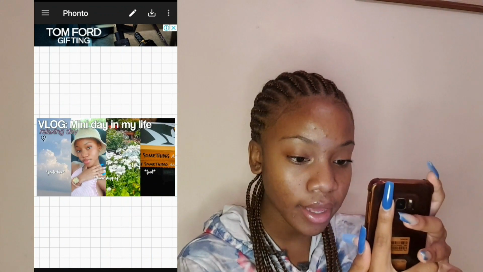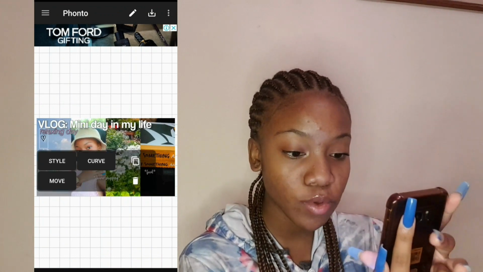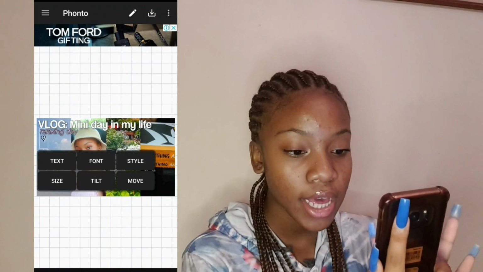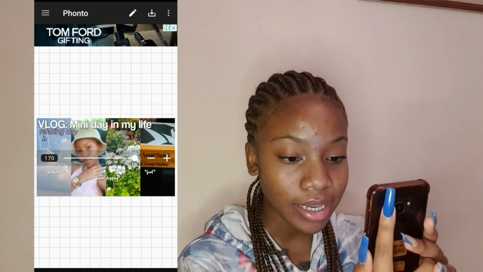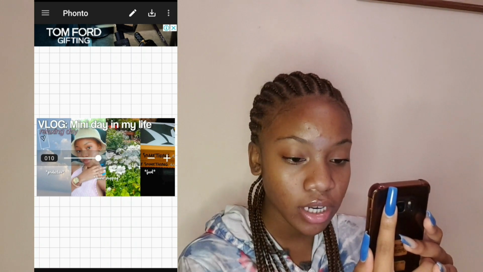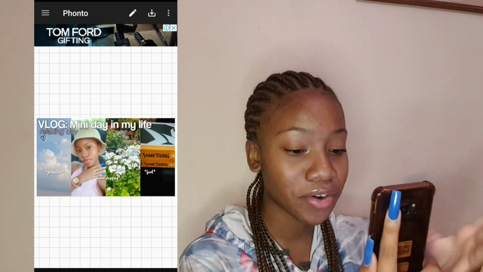And then I will tilt it. If you move this like this, curve and move and style, and then I will tilt it. When you move this side, you can make it upside down. Then I tilted it just a little bit so it doesn't look out of place.